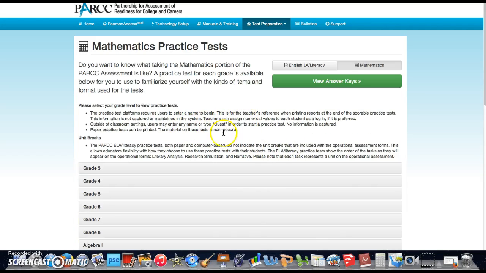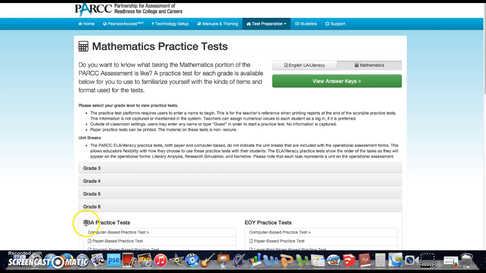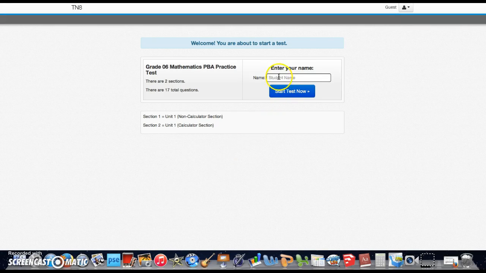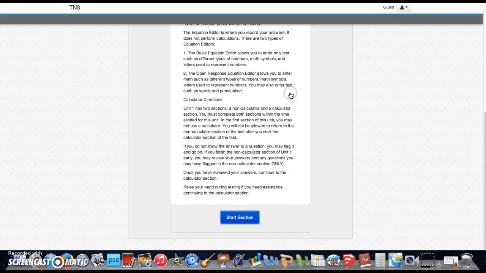So I clicked on the practice test, and I would have to pick my grade level. We're going to look at grade 6, and I'm going to look at the performance-based practice test, the computer-based test. So I'm going to go ahead and click on that. It allows me to log in as a student. So I'm going to go ahead and do that.